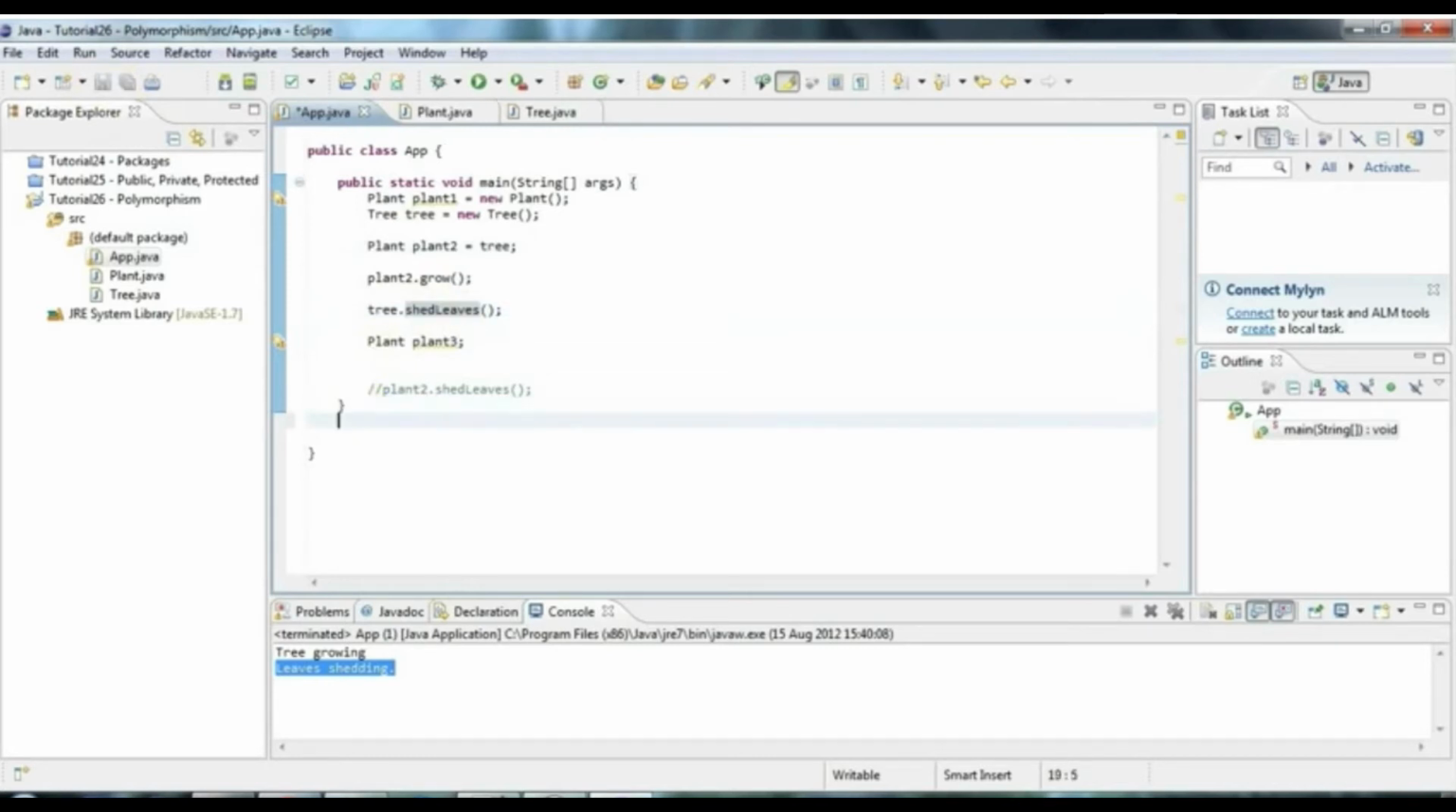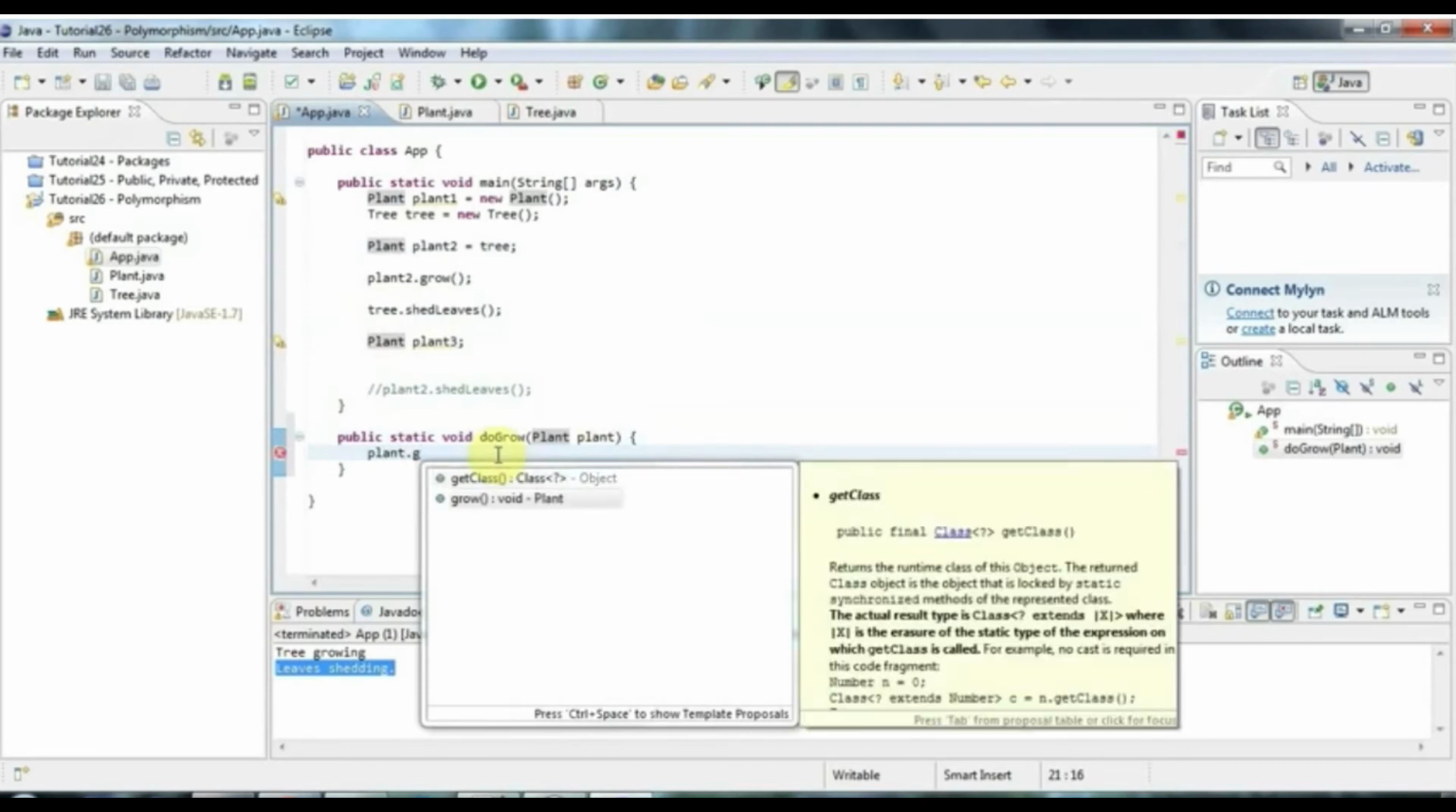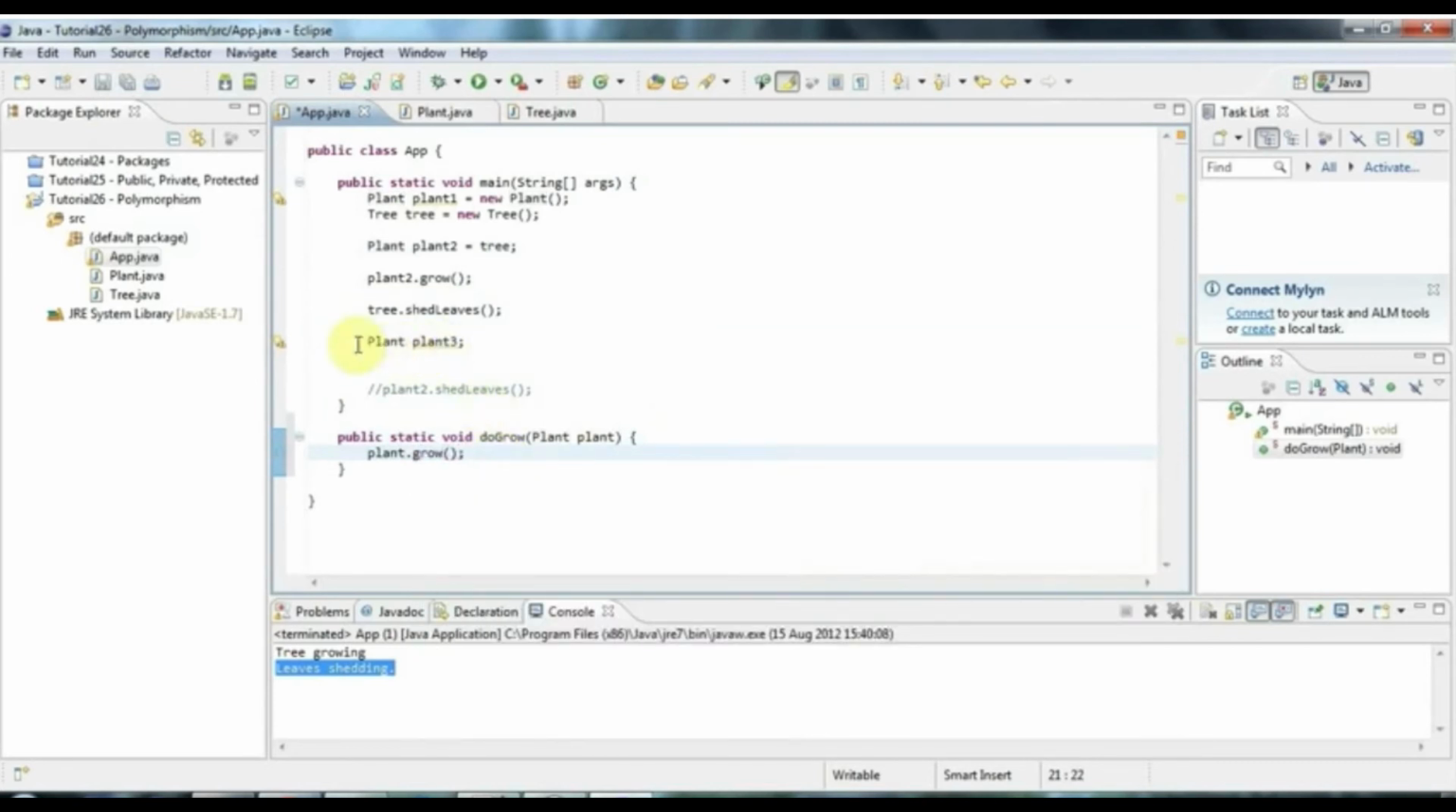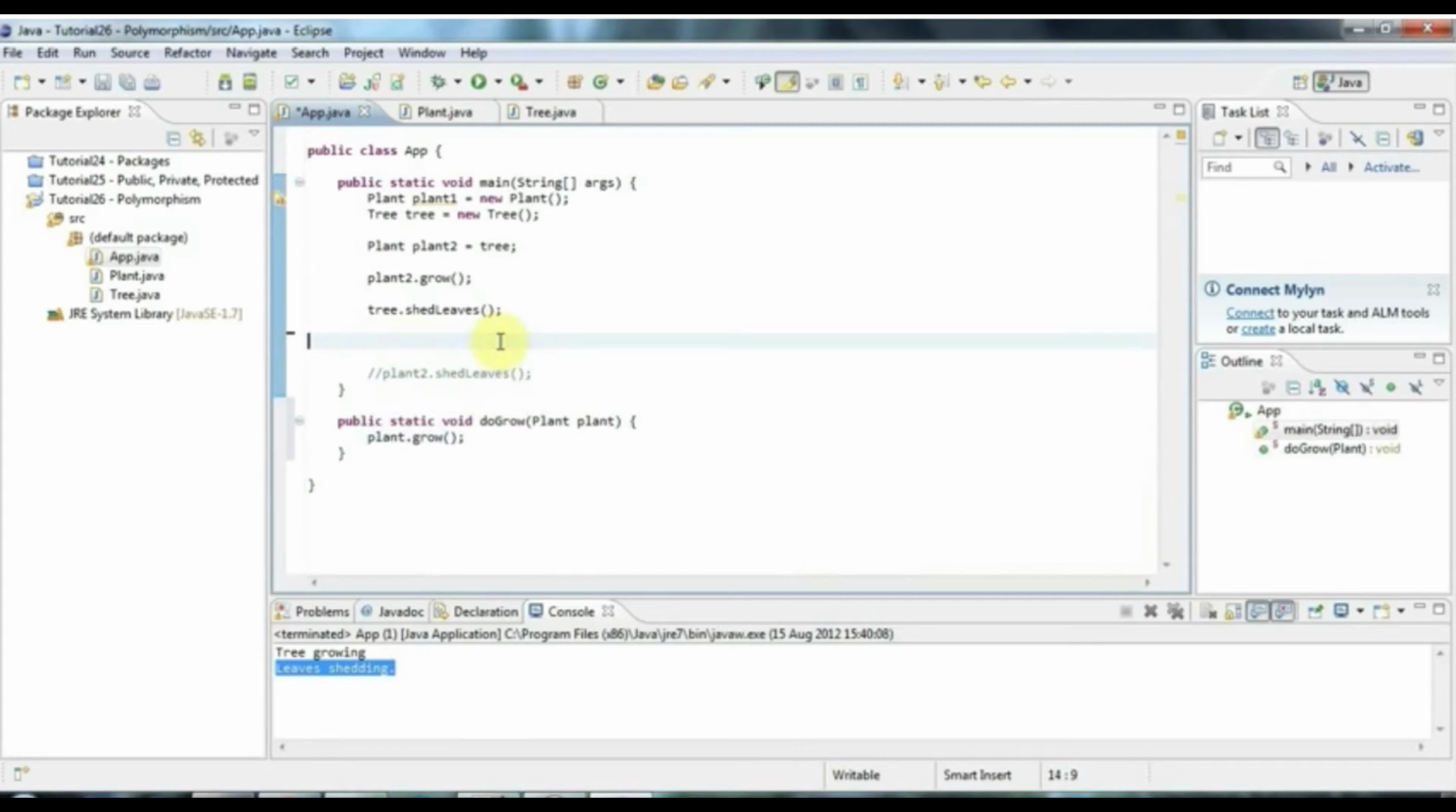And one other common situation where you might want to use this is, let's say you've got a public static void doGrow that takes a Plant, call it plant, and all that does is call grow. This argument is of the Plant type, so I can definitely call the grow method. So let's do grow there. Then of course I can do, let's get rid of that, and I'll leave that in.